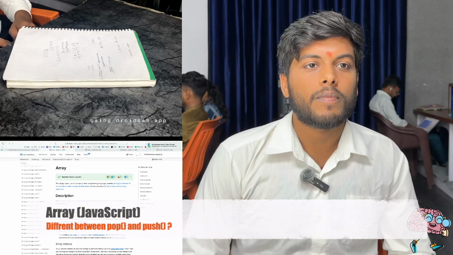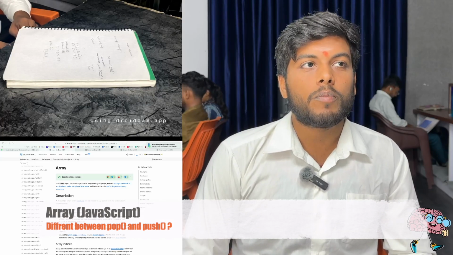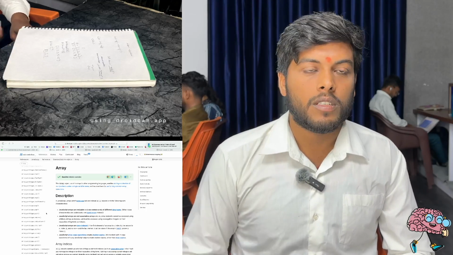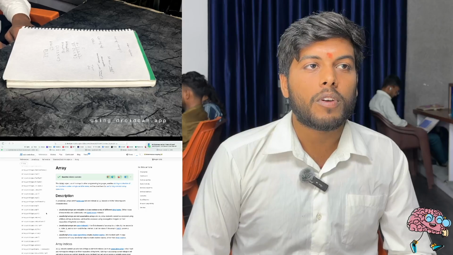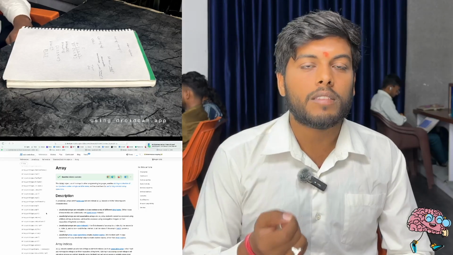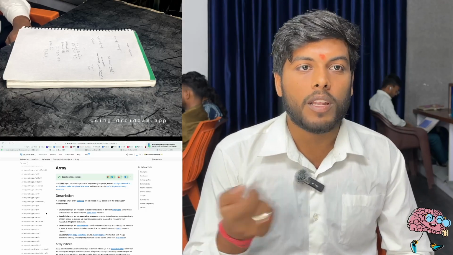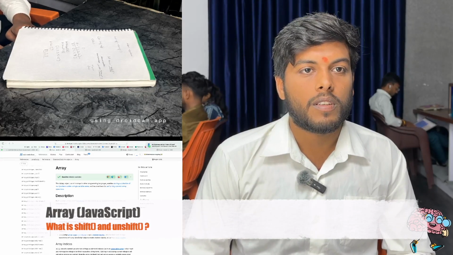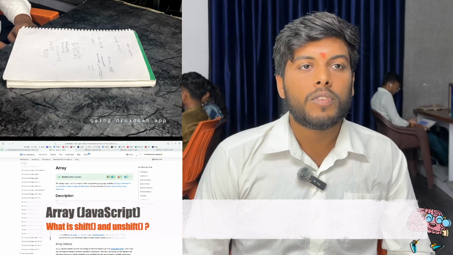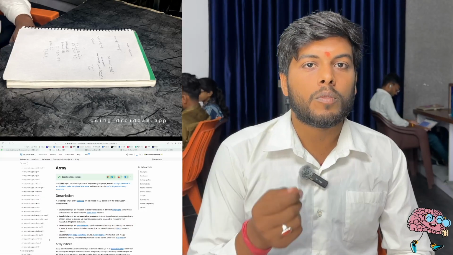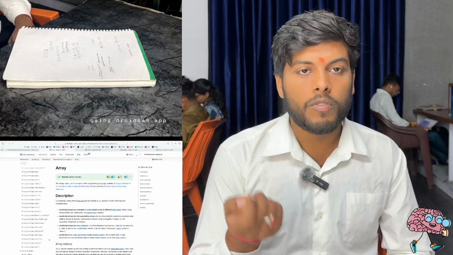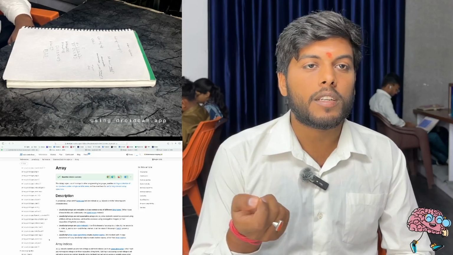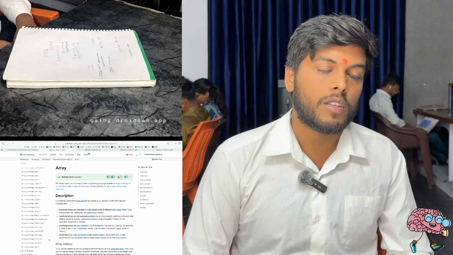Difference between pop and push. Pop is used for deleting an element from an array from the last, and push is a function in an array to add some data from the last index. And what is shift and unshift? Shift is used for deleting elements from an array from the first index, and unshift is used for pushing or entering data in an array from the first index.